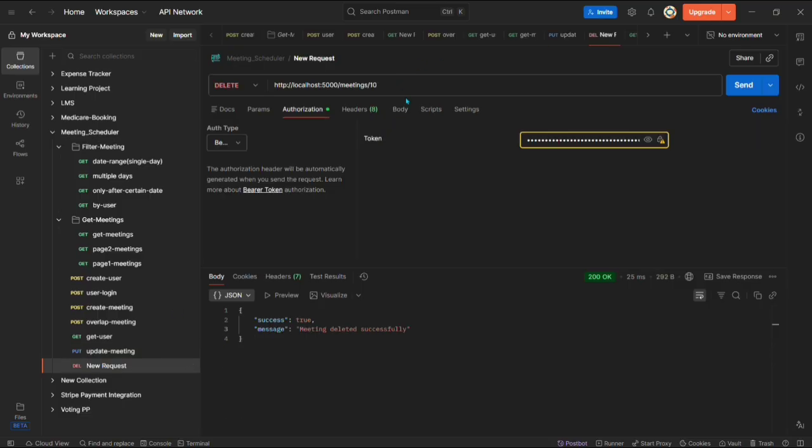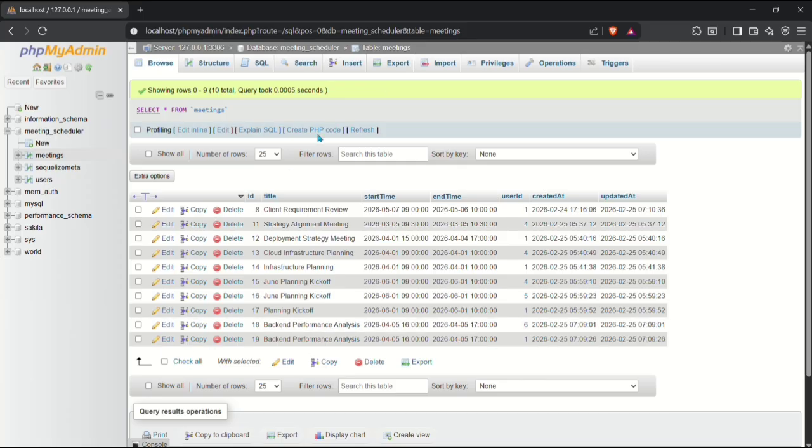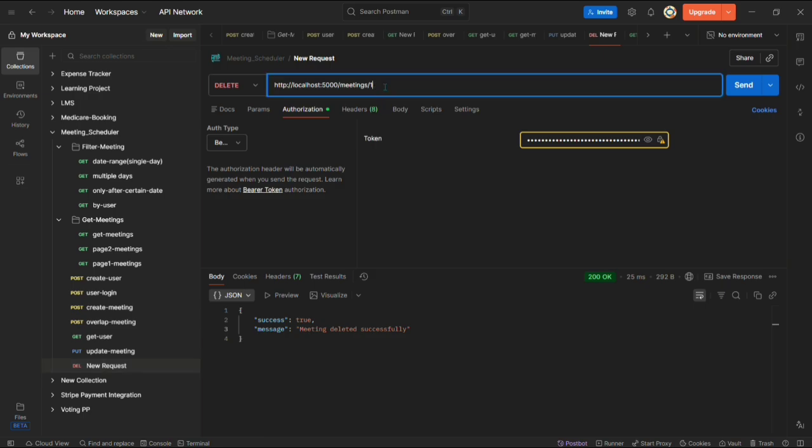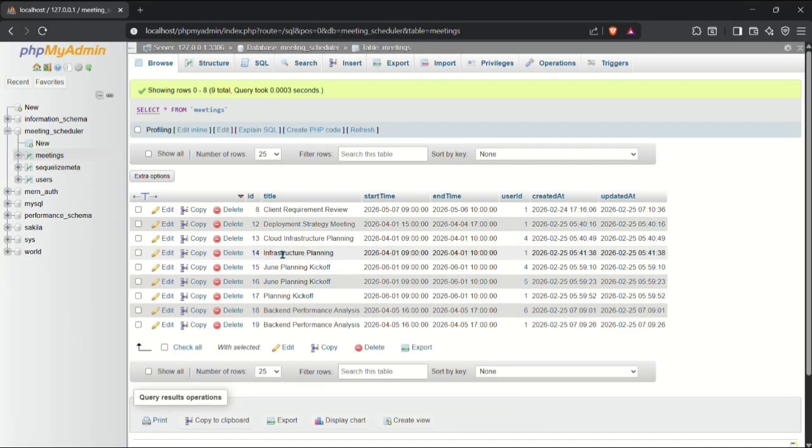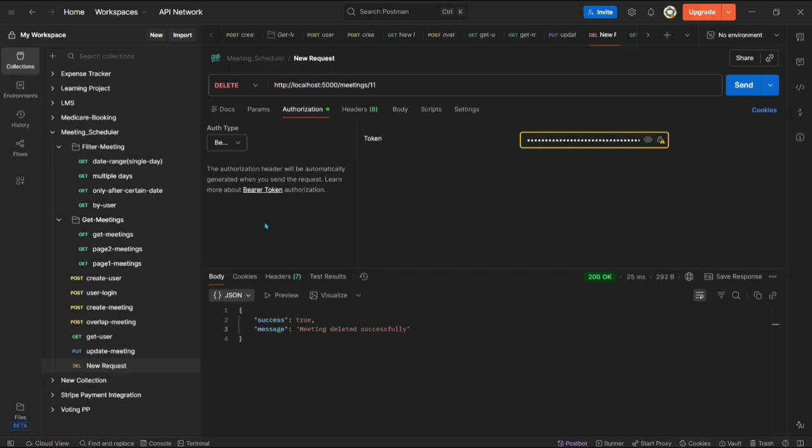The user has already logged in and the JWT token is already pasted. So now we will delete a meeting which is of ID 11. The meeting is deleted successfully. Let's check in the database, refresh it, and the meeting is deleted. So the delete API is working.